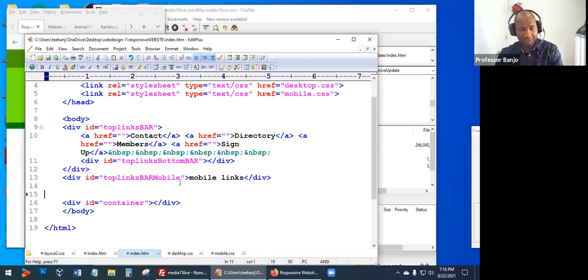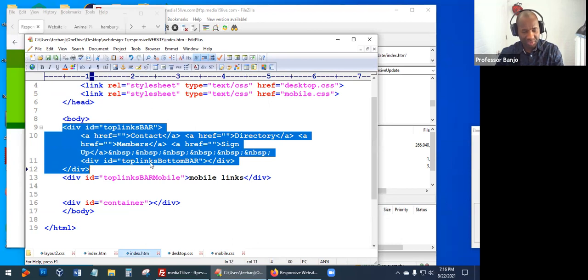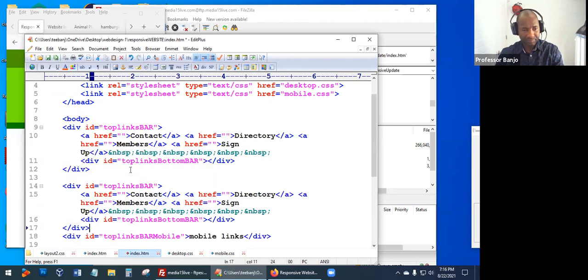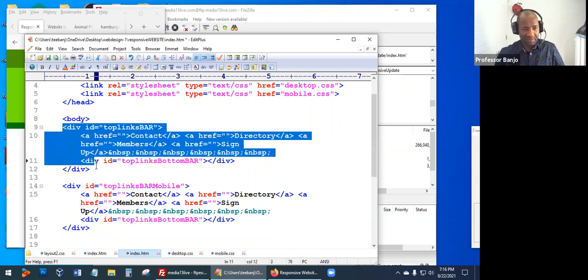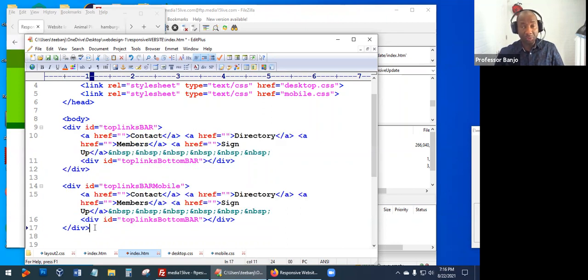In the mobile view, it's going to be like this. Let me copy this here. This is what it's going to be like. Delete. That's what we're trying to do. So this section is going to show up in the desktop version. And this section is going to show up in the mobile version. So we show this like display block when we're in the desktop CSS, and we show this when we're in the mobile CSS.